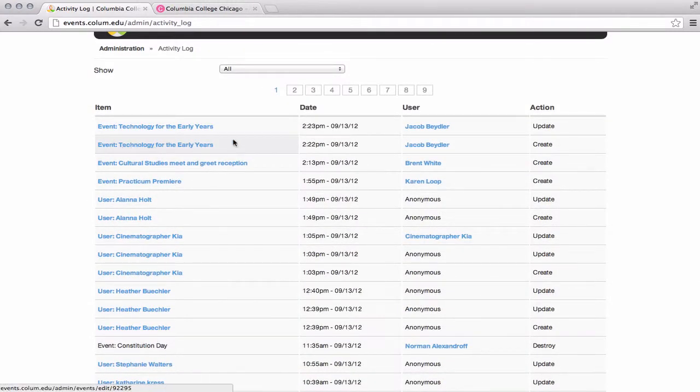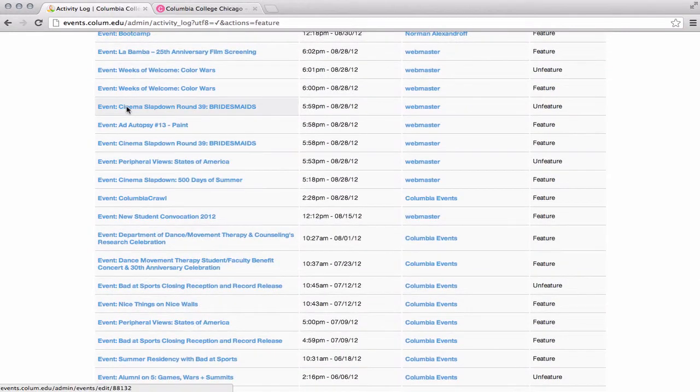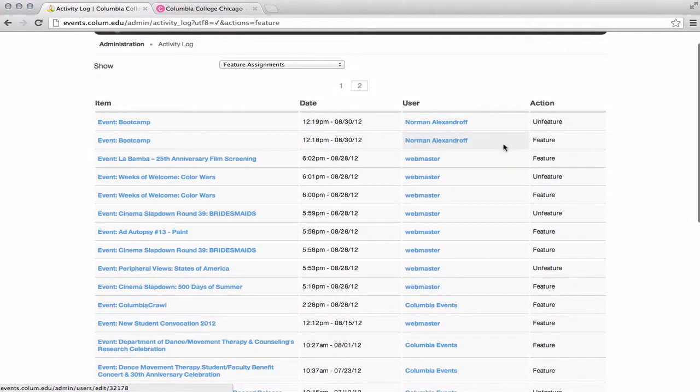So we can see here for the Technology for the Early Years event, we can see Jacob created the event, and then shortly after that he updated it. So maybe he made a little change and wanted to change the description, he can do that. You can track that right from this audit trail. And you can also check to see if an event is added as a featured event. You can list the activity that only shows that instead of needing to filter through the huge audit trail to see who's been featuring events. So here's that result here. We can see events being featured and unfeatured.